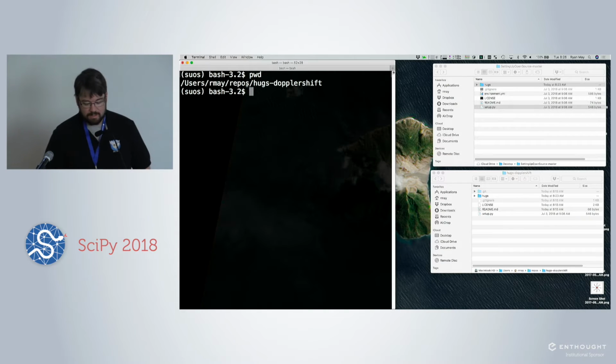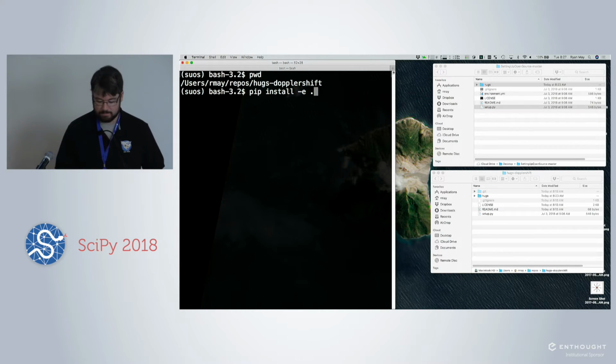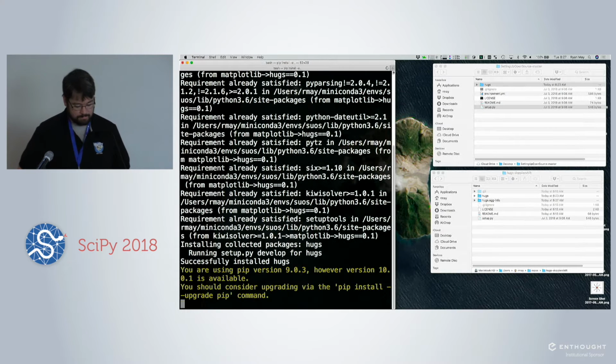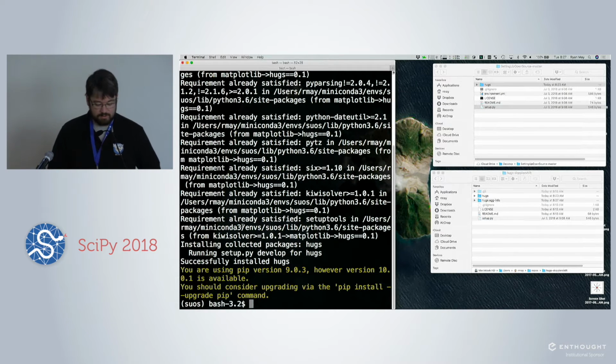Okay, so once you're CD'd into the appropriate directory here, we need to go ahead and install into our environment the hugs library, but we need to make an editable install because we're going to be doing changes and we want that to propagate. So to do that, run the command pip install with flag E for editable. And then a period because our setup.py file is in the directory that we're in currently. So at the end you should see successfully installed hugs, which is a very nice little message.